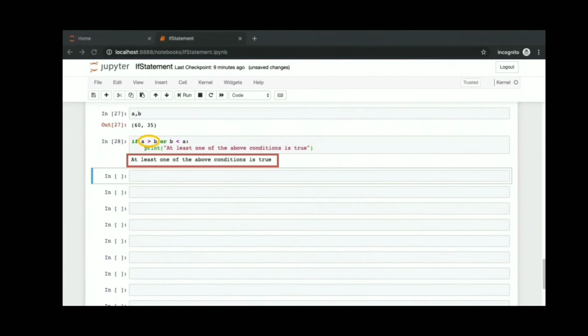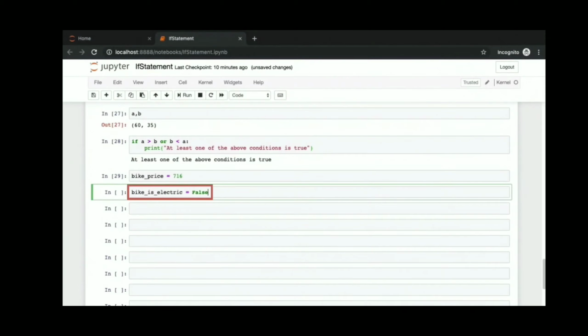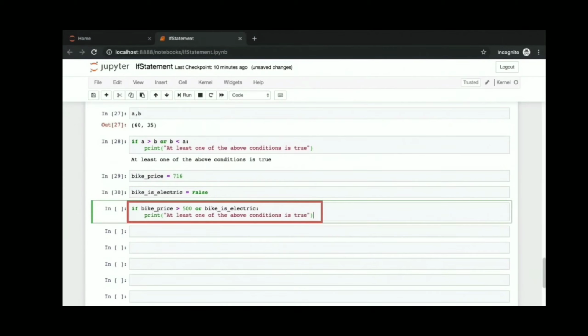We have a bike_price that is $716, which is why it should be no surprise to you that you can use Boolean when you use the if statement. Let's say we have a variable bike_is_electric set to false. We can use this variable in an if statement. If the bike price is greater than 500 or bike_is_electric is set to true, then print "at least one of the above condition is true".